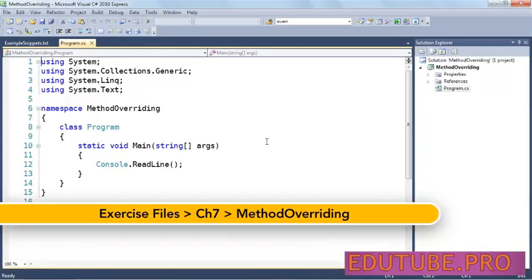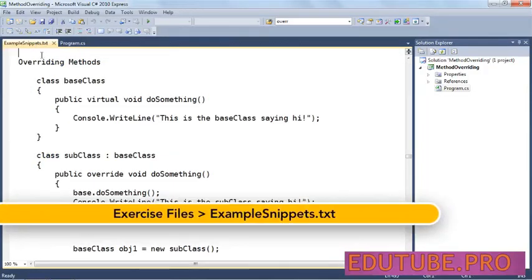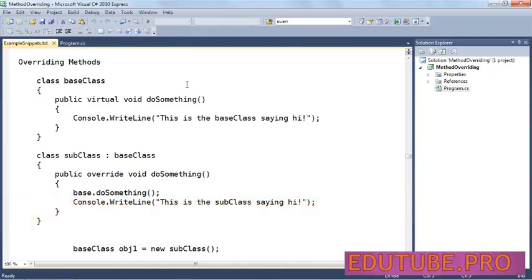Okay, so here I am in my example. This is for method overriding. And I'm going to go over to my snippets. And you can see in my snippets, I've scrolled down to the overriding methods section. The first thing I'm going to do is copy over my class definitions. I have two classes. I have one that's a base class, and I have one that is a subclass of that base class. Let's go ahead and copy these over.